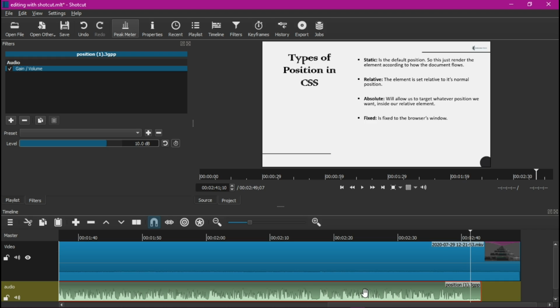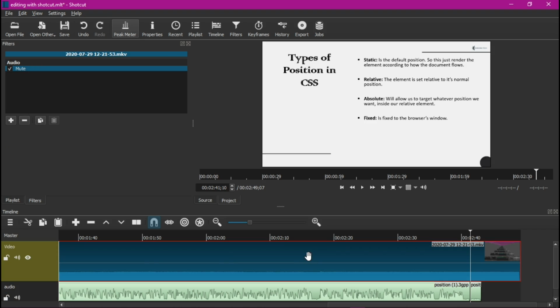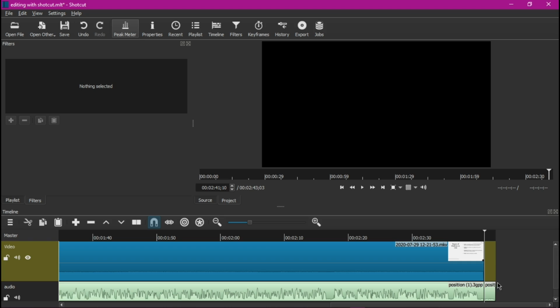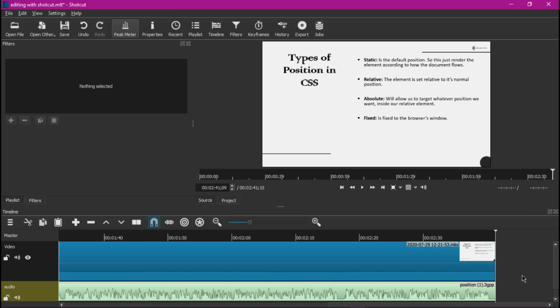So make sure you put your marker there, then select your audio and then cut that. Make sure you cut it at the same place, and don't move your marker, and then just click on your video track and then cut it. Then delete that part, X on your keyboard, and then delete this part as well. And then make sure you save your progress.